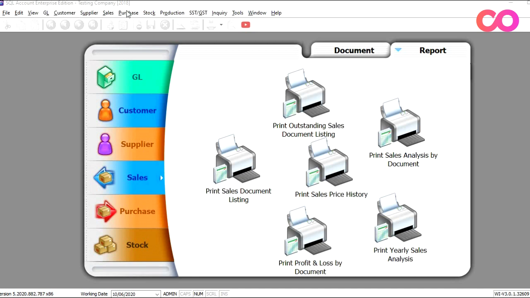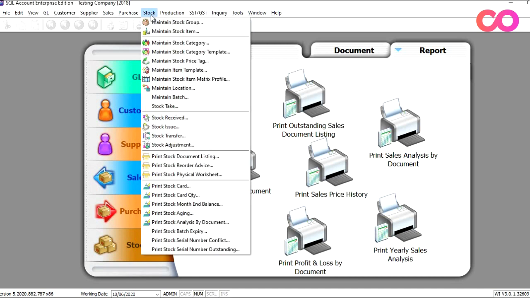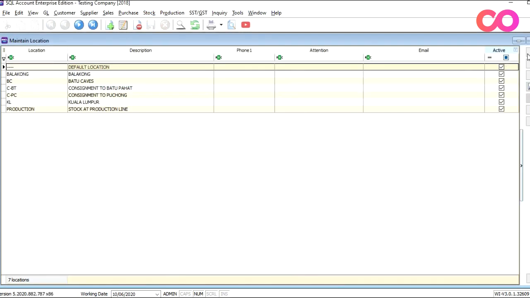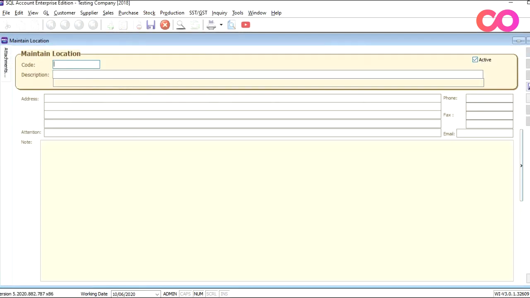To do this, all we just need to do is come to Stock. Here we go, Maintain Location. Click New. And let's say for example we create a location called Consignment Location. And once you're done, you just press Save.